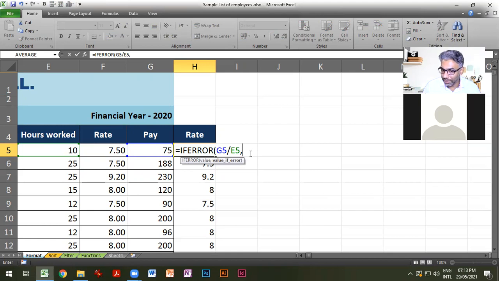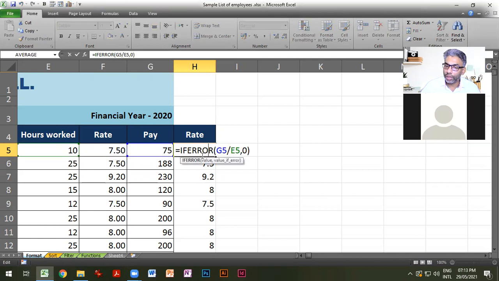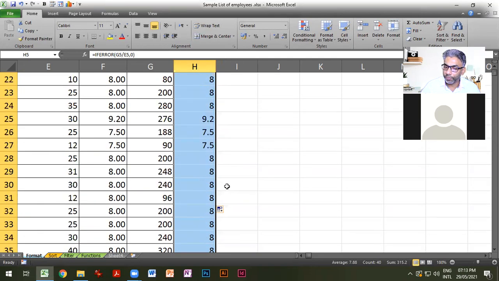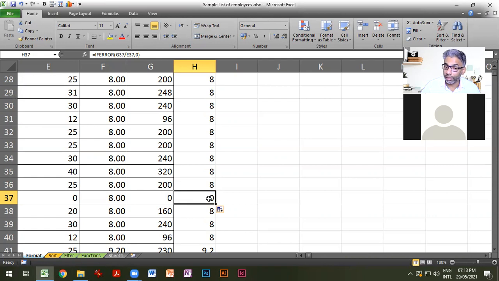You can use some custom messages, or you can write simply zero. Zero means that if there is an error, it shows zero. If no error, it shows the result. That was the solution to this problem, this IFERROR function. Either zero you can enter, or look at this, IFERROR zero. Nothing will change, because there is no error here. I'm just filling it down. When you reach that area, this is that area. Previously here it was showing a division by zero error message.